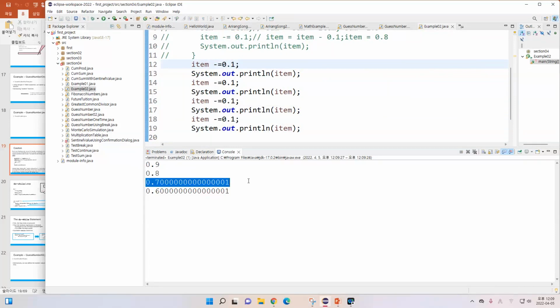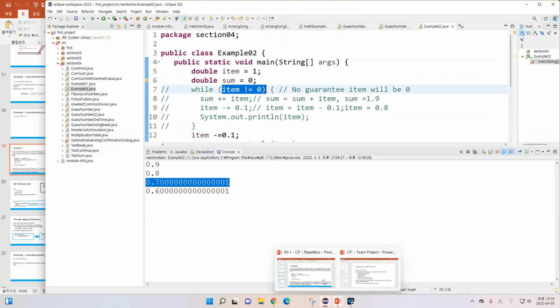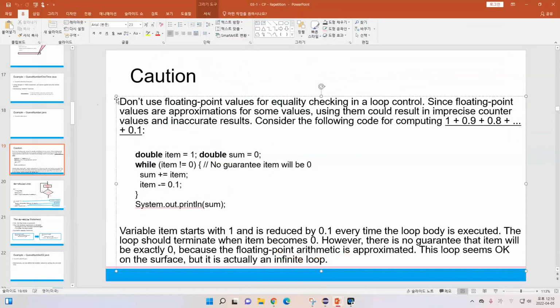So this is the computer. This is why we call it a float or double. So be careful when you have this kind of statement. Or I can say that do not use floating point values.